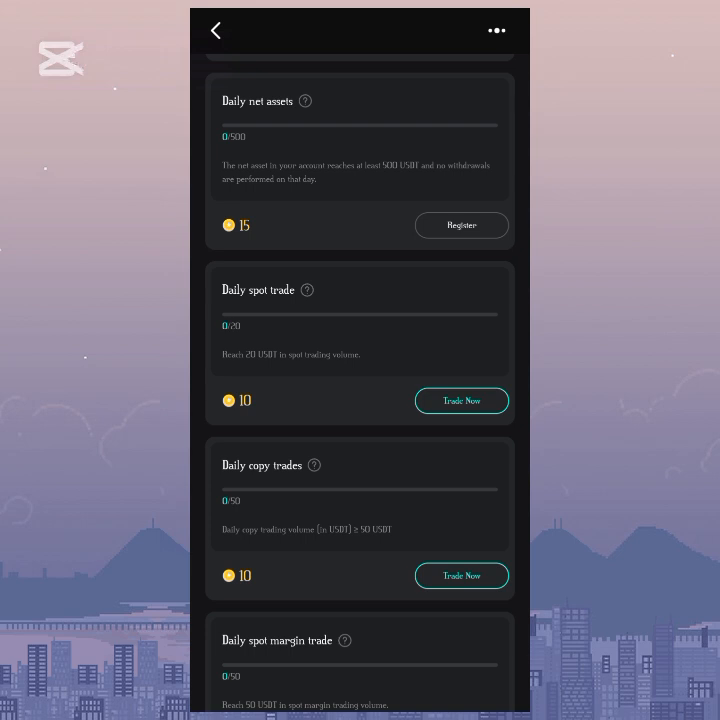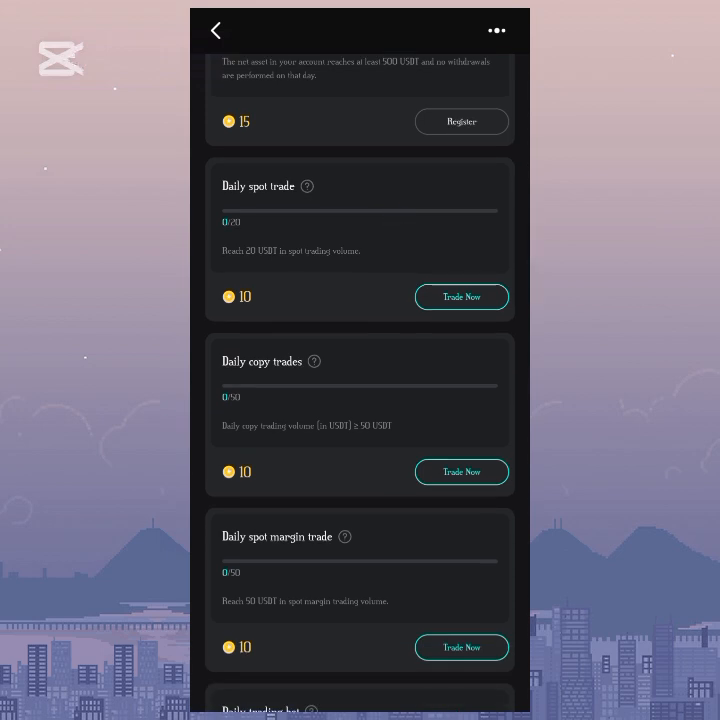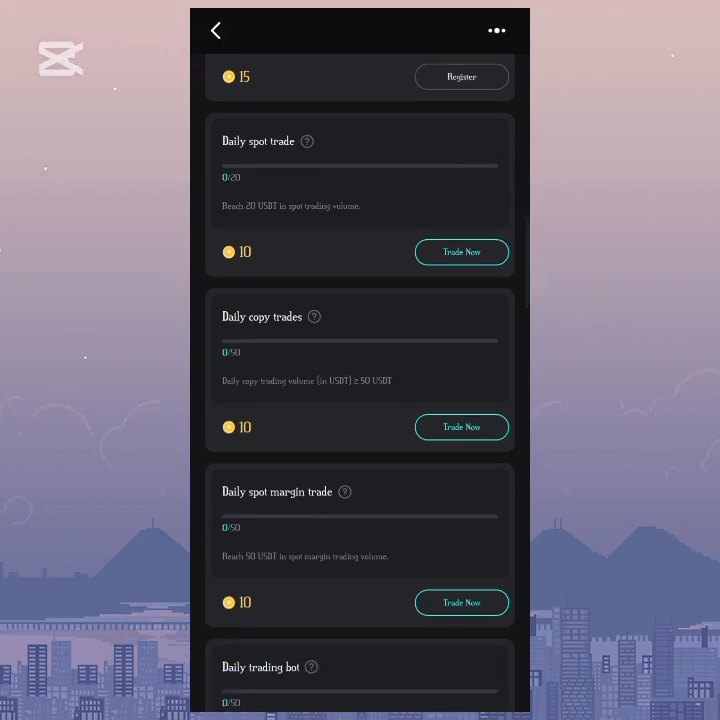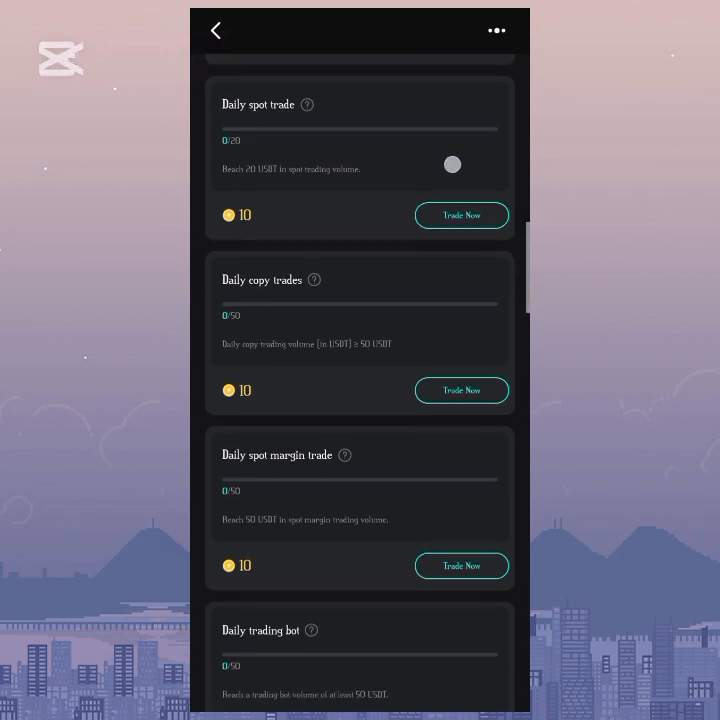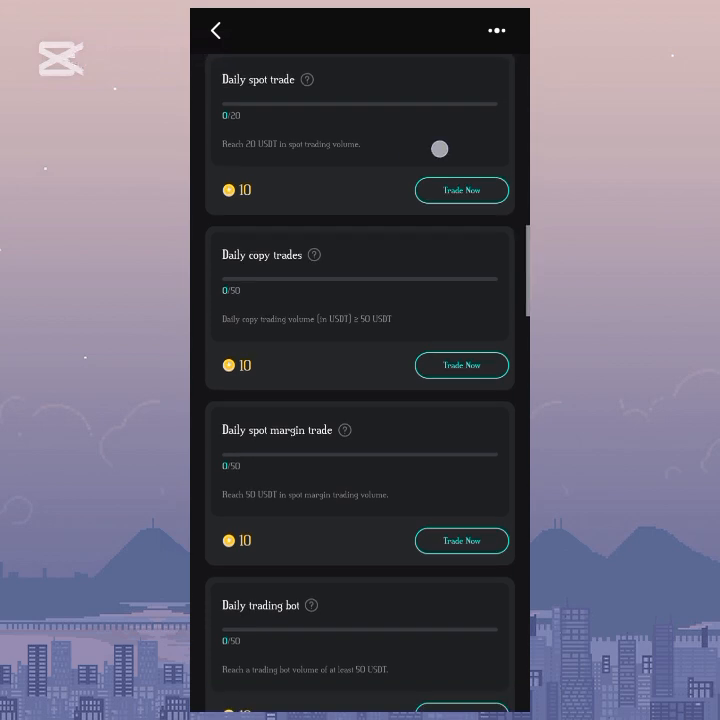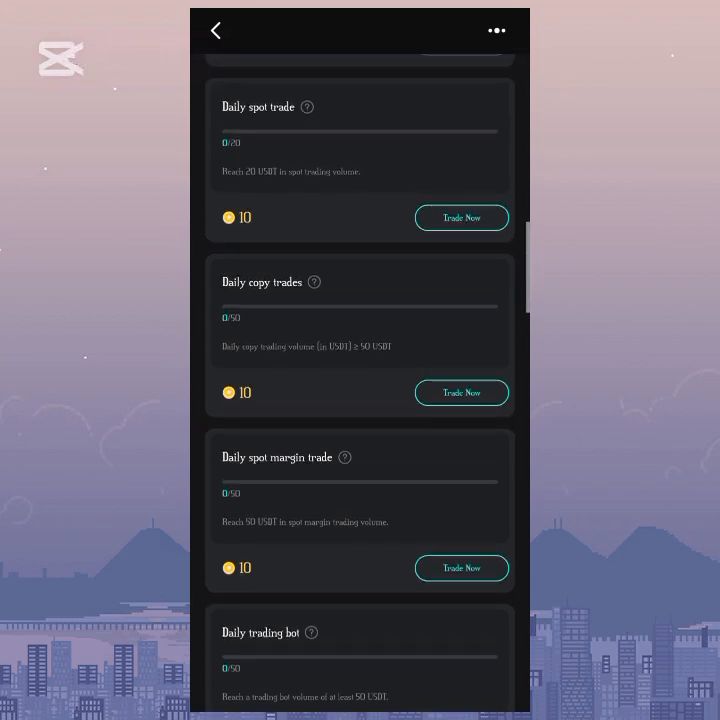You understand? And this is free, it's not like they're using your money for anything. This is just a bonus that you can trade in for USDT at a later date. So reach 20 USDT in your spot trading volume. If you reach $20 in your spot trading volume, I don't usually trade with Bitget, so I haven't claimed this yet. So if you trade regularly with spot, you can get 10 points. You could just buy and sell something worth over $20, and you get 10 points.